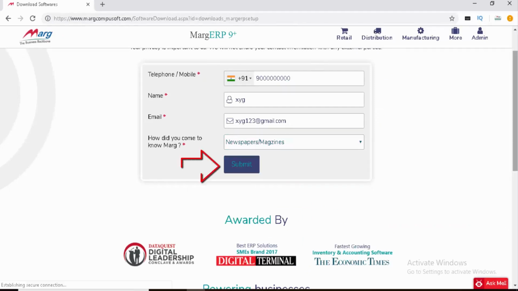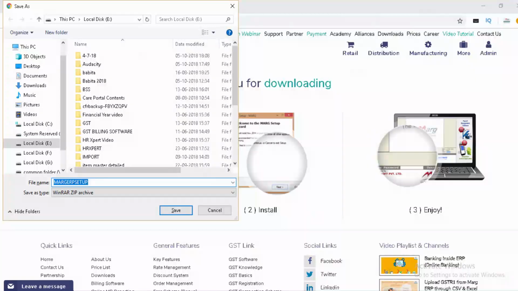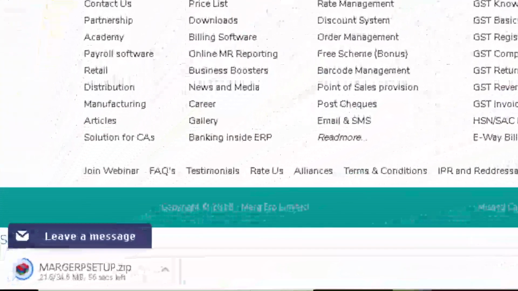As you will click on Submit, it will tell you to save the Marg setup, that in which drive you want to save Marg ERP setup. So in whichever drive you want to store this setup, except C drive, you can select that from here, because whenever your system will get formatted, most of the data from your C drive will get erased. That's why we will save the setup in other drive except in C drive. So we will save the setup in E drive. As you will save the setup, downloading will be started.